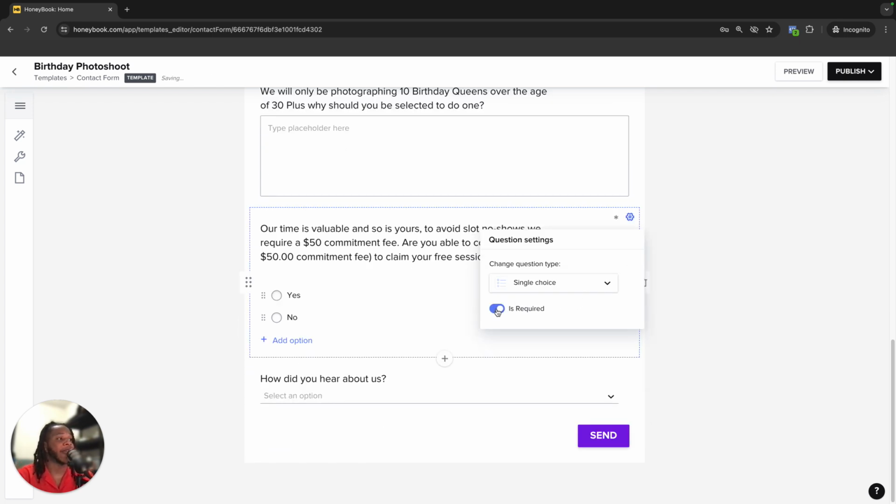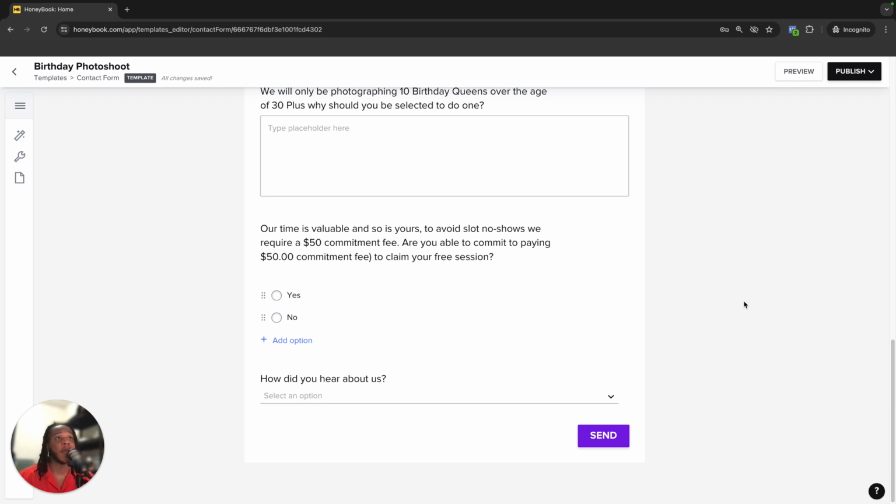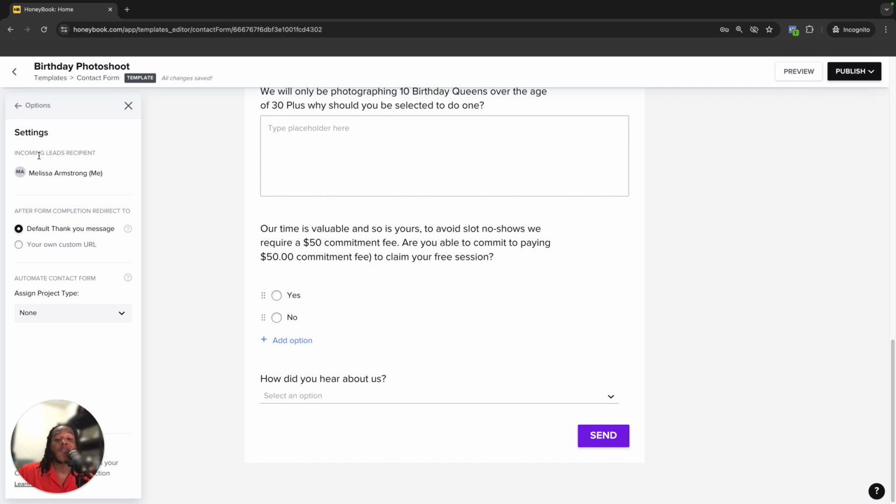I almost forgot. Now, here's some things you need to do before you publish this and start using it. What you want to do is come over to the side, click the 3 lines. You can change the designs of it from the colors and also the fonts. But also what you want to do is go to your settings, and let's say you want to send people to a certain page after they finish it.